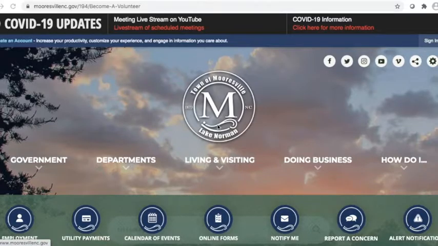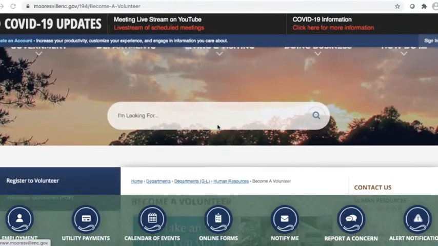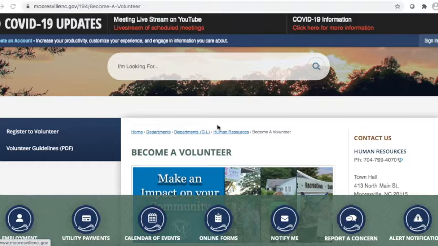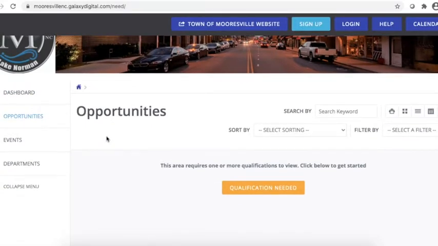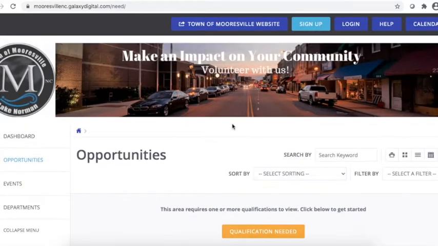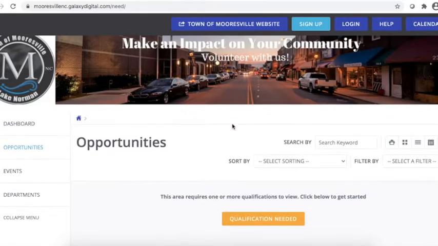If you would like to take a look at opportunities that are currently available for the town, you will be able to visit our Community Connect volunteer portal. If you would like to register to volunteer, that will be the same location that you will visit. If you click Register to Volunteer off of our Town of Mooresville volunteer page, it will lead you to Community Connect. It leads you directly to the Opportunities page, but as you will see, it says Qualification Needed. This is where no one has signed up yet at this site, so you will need to create a login, which we will discuss later.